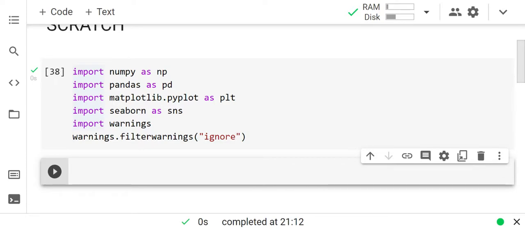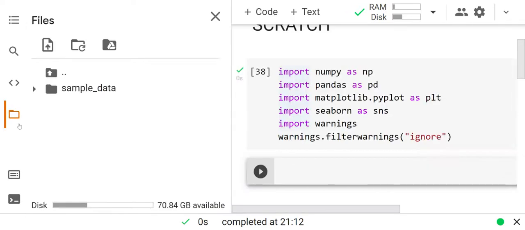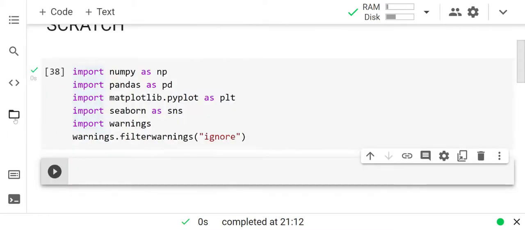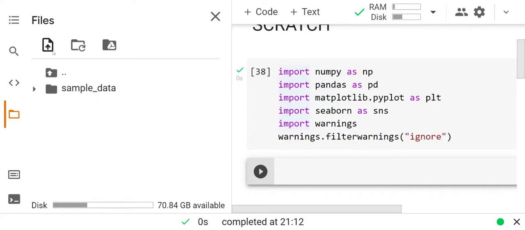Now we have to import our dataset. We are working with Google Colaboratory, so Colab works in a different style. Over here on the left hand corner, we have files. Over here, we have an upload button. We'll upload the required files and then we will load it onto the Google Colaboratory.